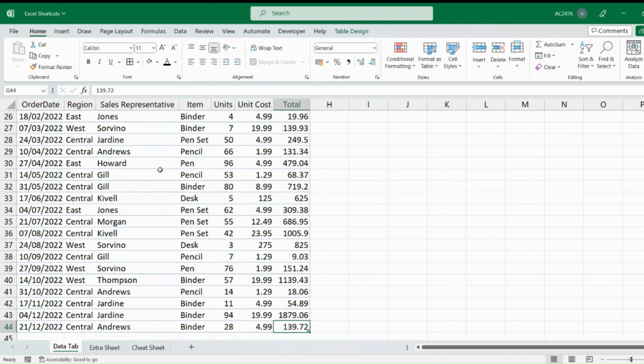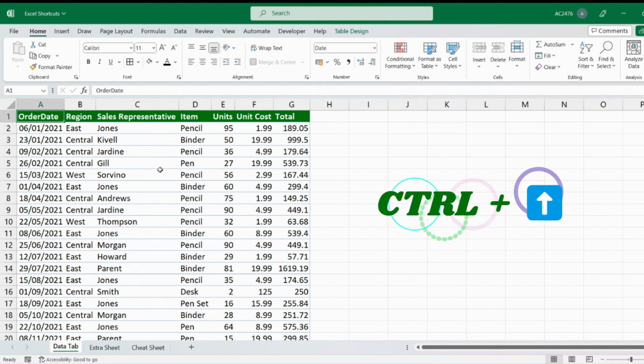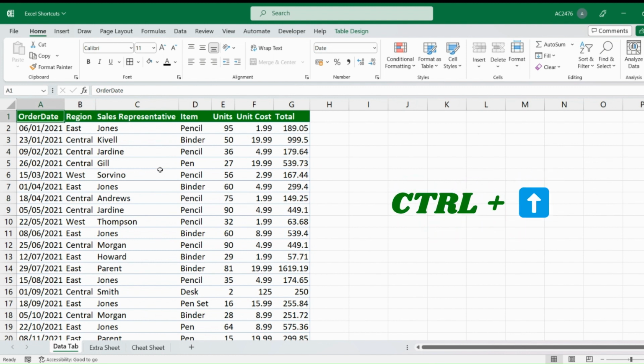If you do this again with the left arrow, you will be at the very first cell in your spreadsheet on the left hand side. And let's do this one more time. Control up arrow and you are back to the main cell, the topmost cell.